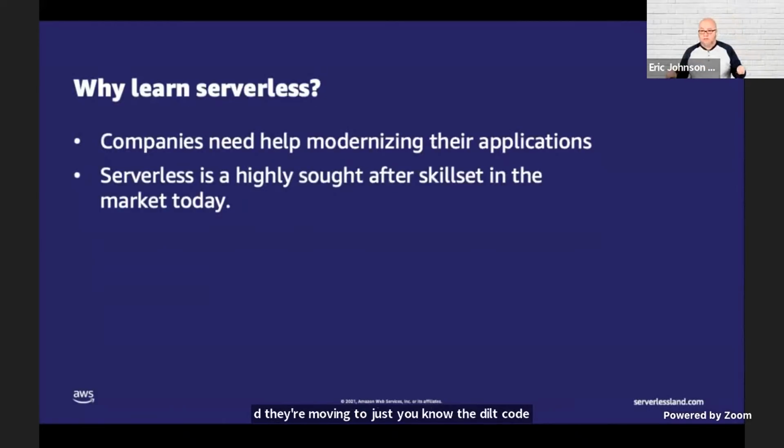So for you, the truth is companies need help modernizing their applications. They need fresh developers coming in and saying, there's a better way to do this. And what happens is we find a lot of folks are walking out the door from colleges and saying, I've never heard of this, I don't know what it is. And so therefore the companies don't know about it. What we're finding is serverless is a highly sought after skill set in the market today.